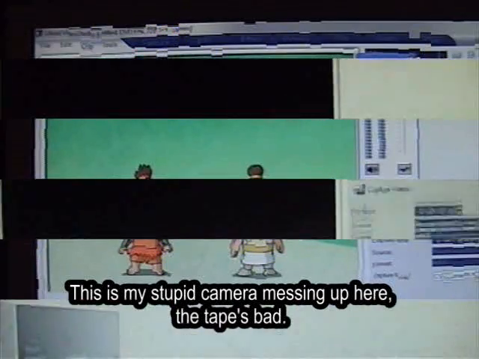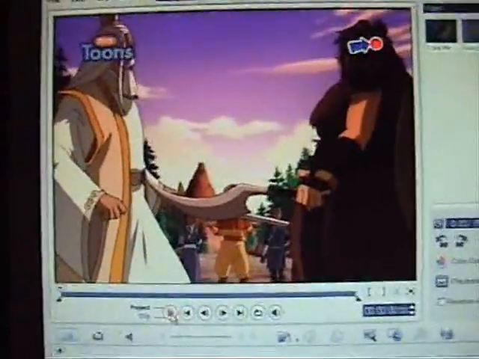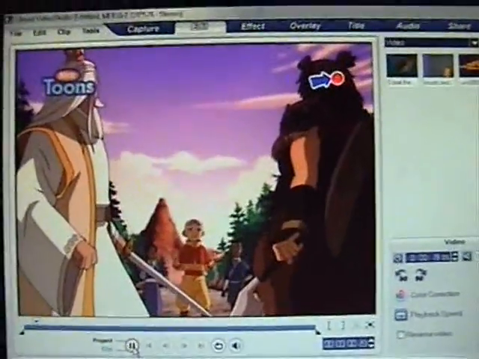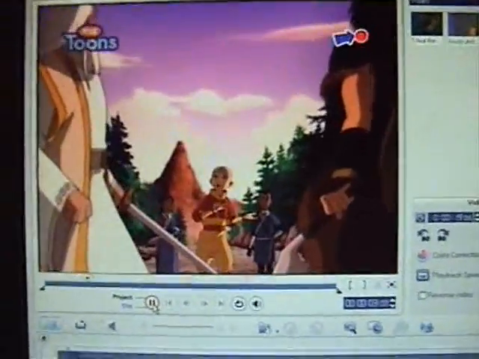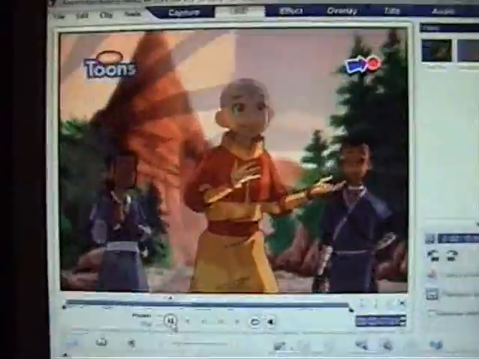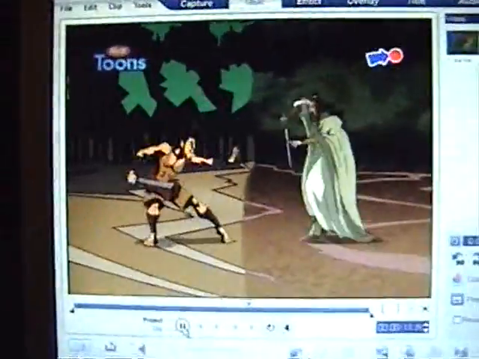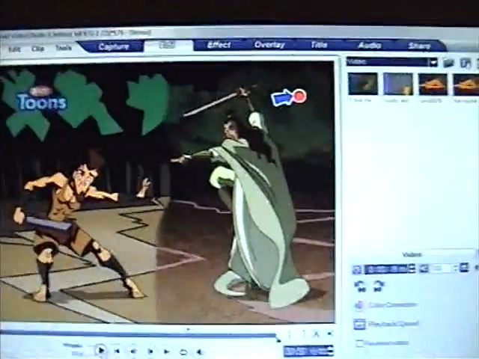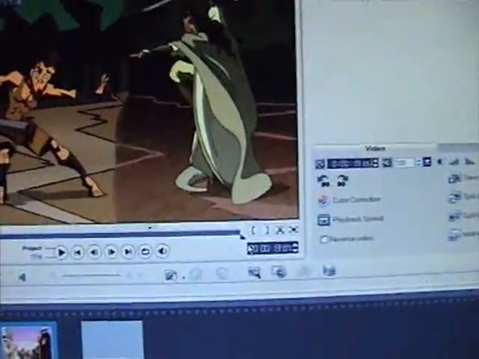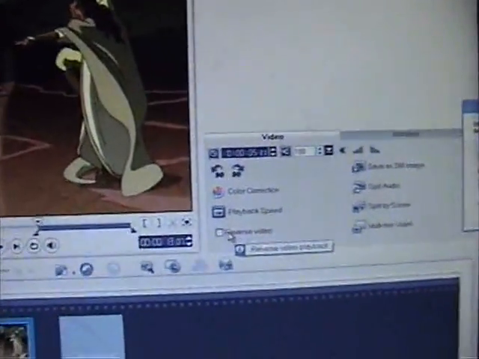I'm going to edit. You can see there that it has captured the video and it will play. And I can edit this and do all the stuff I usually do, even make it play backwards.